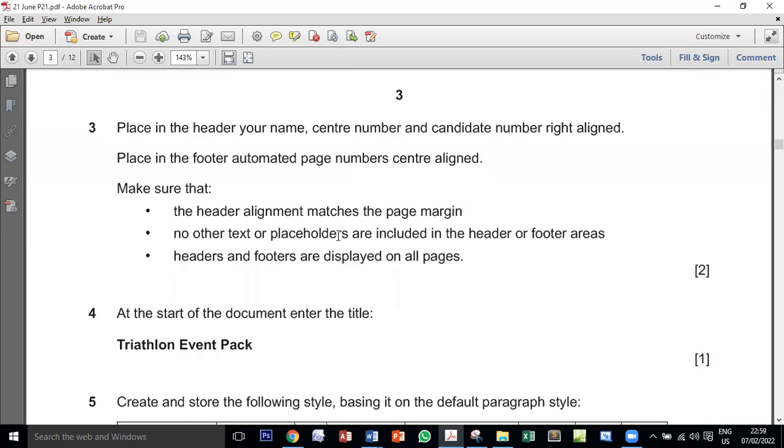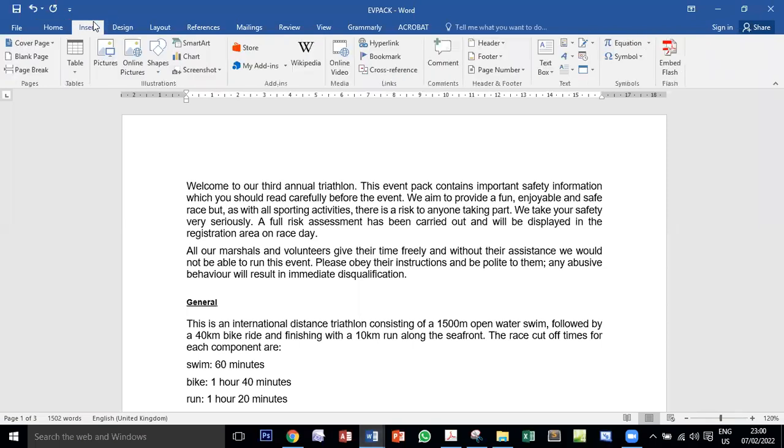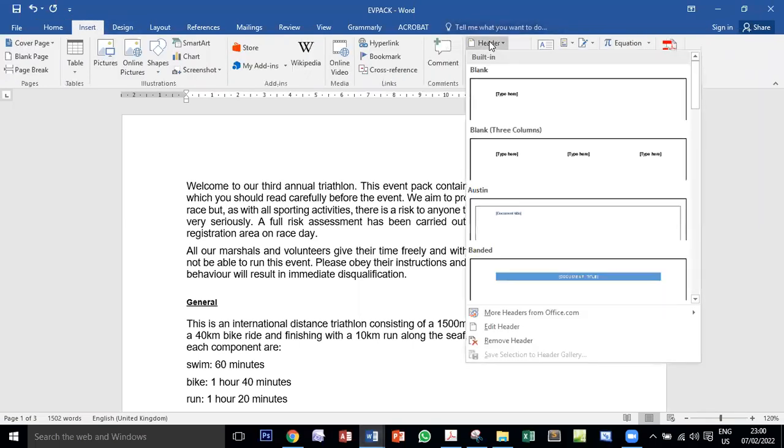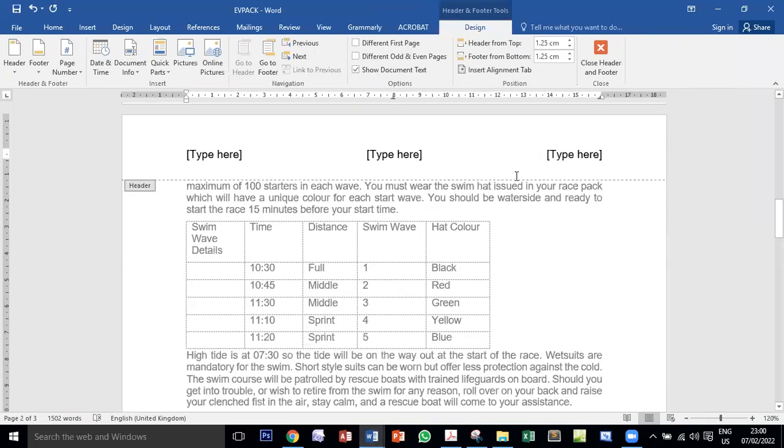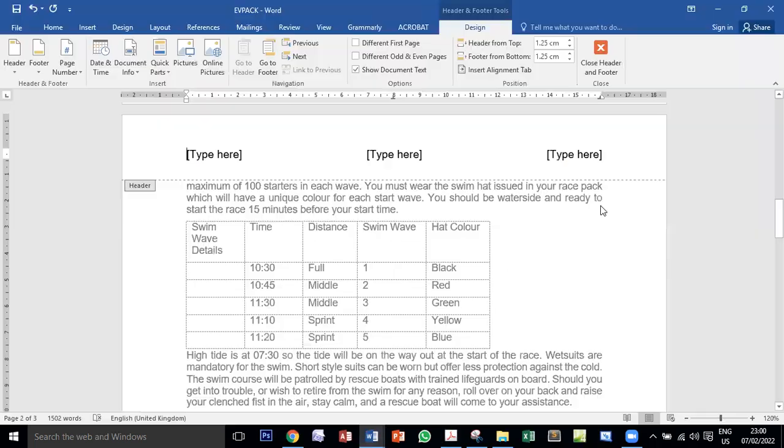Place in the header. Let us go to the header and the footer. Place in the header your name, center number, candidate number, right aligned. So insert header and footer. I am used to using that 3-column header in Microsoft Word. Your name, center number, candidate number, right? Oh, yeah, and I quite need it.